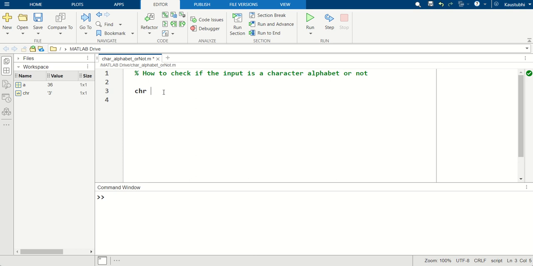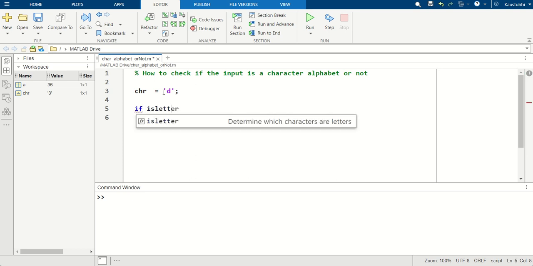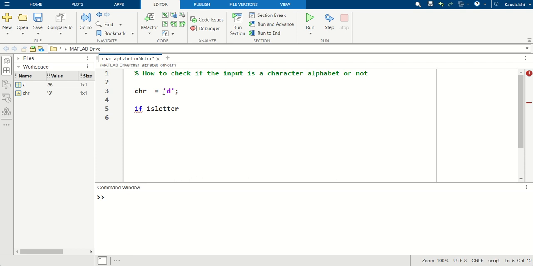We are going to have a variable char, which I am going to initialize with, let's say, D. So D is a character that I have already initialized, and we'll try to check using MATLAB. What we'll do is use isletter. isletter is an inbuilt function in MATLAB which will check whether the variable is a character. I am going to put char.